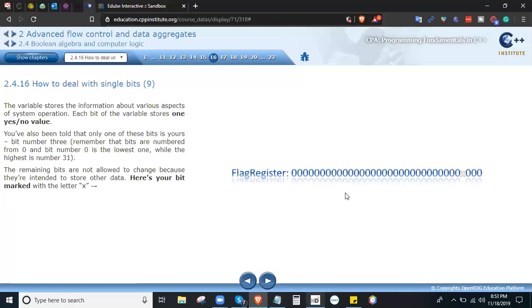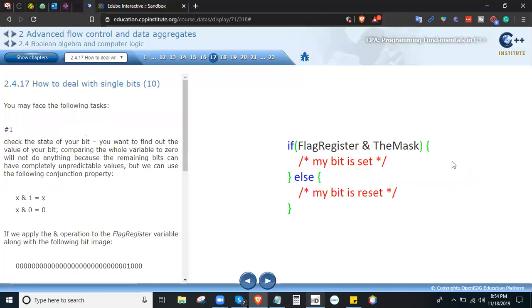Bit number 3. Remember that the bits are numbered from 0, and bit number 0 is the lowest one, while the highest is 31. The remaining bits are not allowed to change because they are intended to store other data. Here's your bit marked with the letter X. So you may face the following tasks.